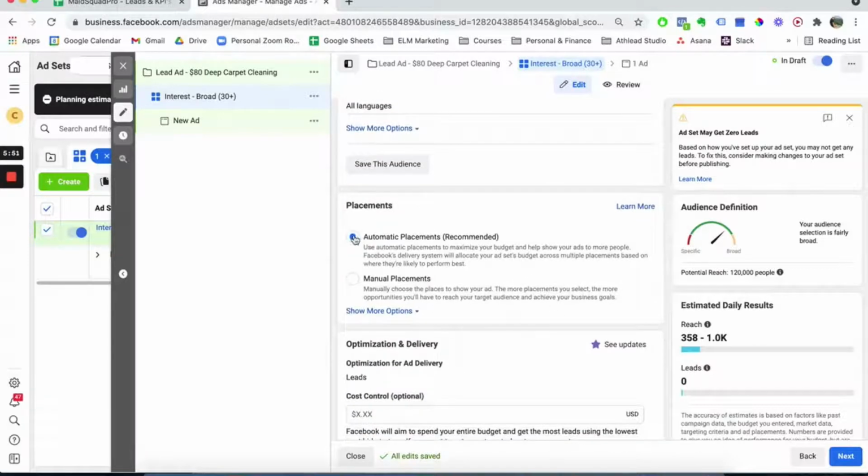All right, automatic placements versus manual placements. So automatic is checked automatically. However, there is kind of debate on what's actually better, because keep in mind, if you keep automatic placements, this means Facebook will show your ad pretty much anywhere, meaning on third-party sites, on different apps where people might not necessarily be looking for an ad related to carpet cleaning. So it is something to keep in mind.